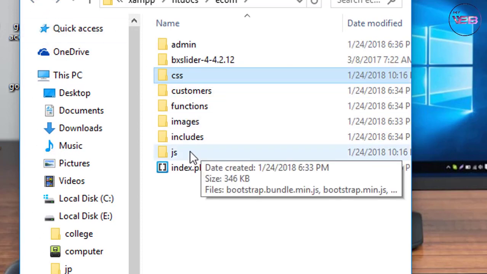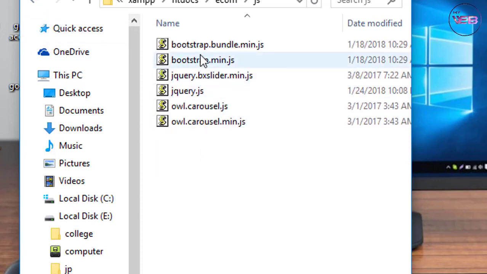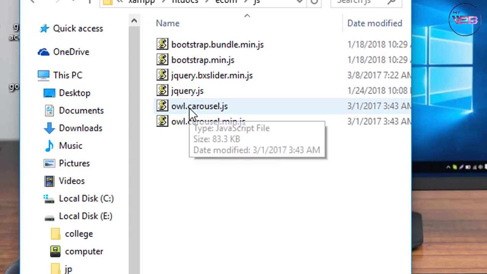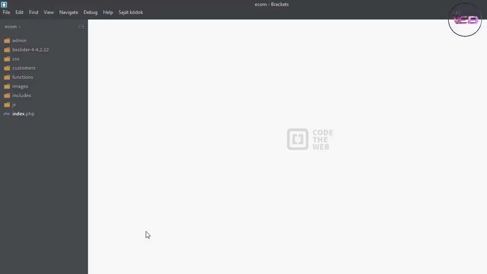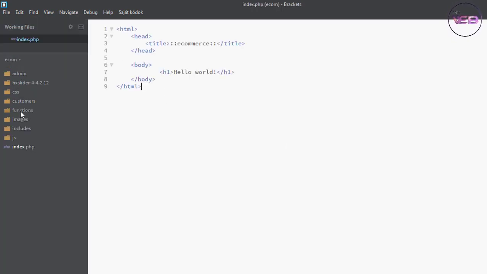Okay, go back, and in the js folder we have the js files of bootstrap and jquery and the other owl files. So I hope you learned how to download and set up your files in your folder. In the next video, I will set up all the files in the index.php.